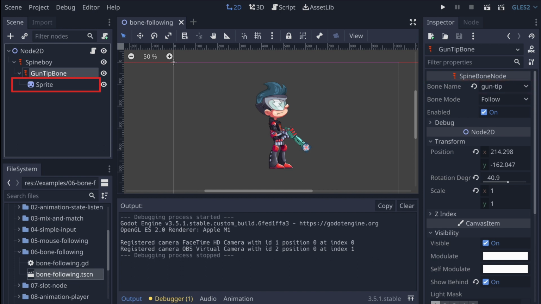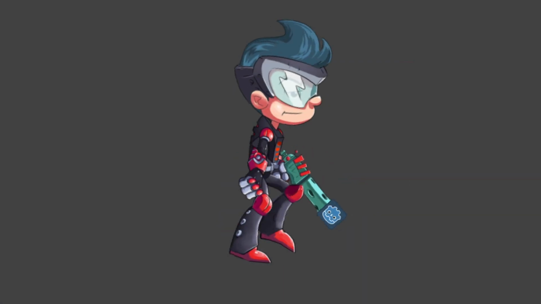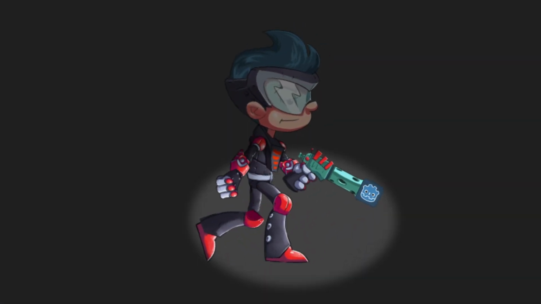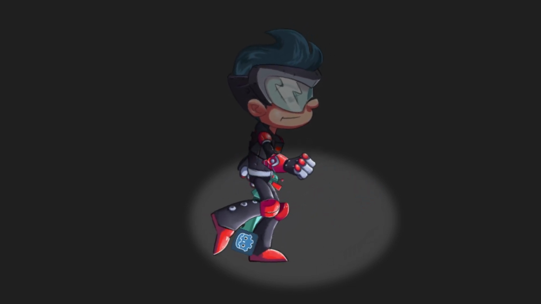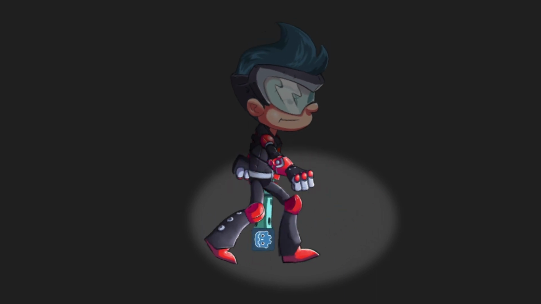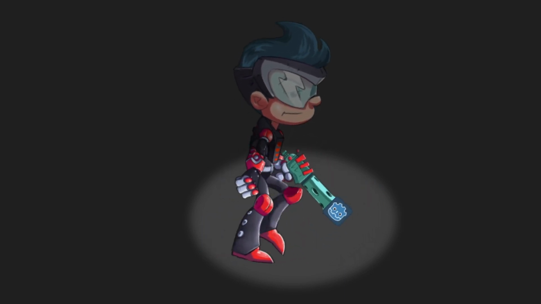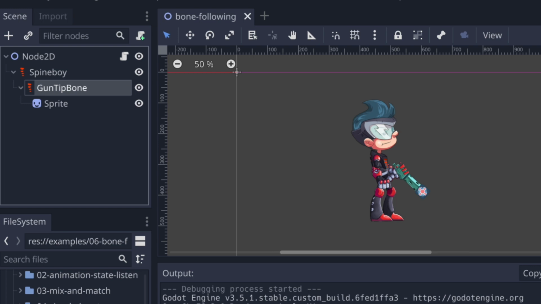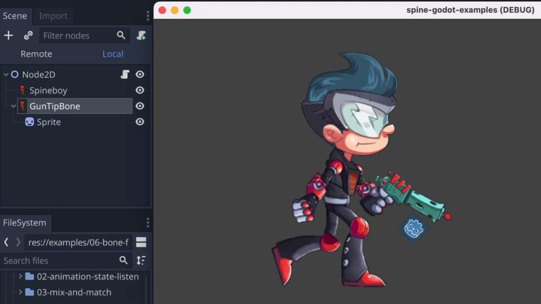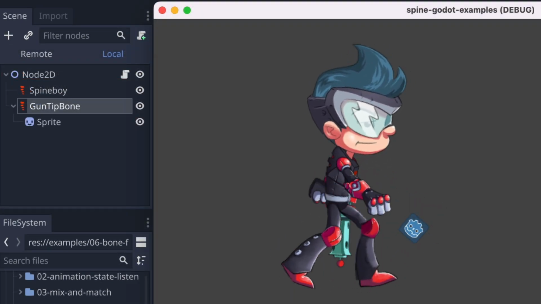Note the child node will not be properly inserted into the SpineSprite draw order. If you look carefully, you can see that the sprite is drawn in front of SpineBoy, even though the gun is hidden behind the legs. If you want to insert arbitrary nodes into the drawing order of the parts making up a SpineSprite, you can use the spine slot node, which we will look at later. Also note that a spine bone node must always be a direct child of a SpineSprite. Otherwise, it will be unable to locate the bone it should follow or drive.